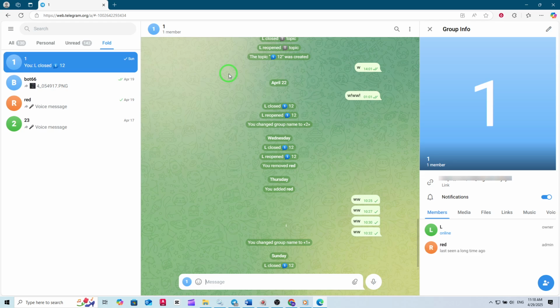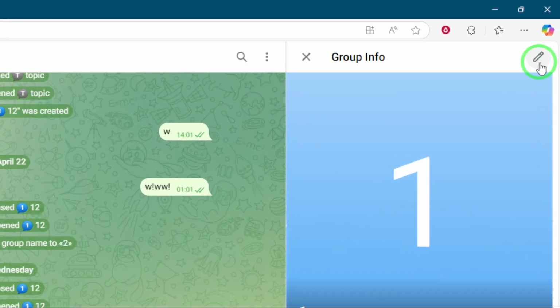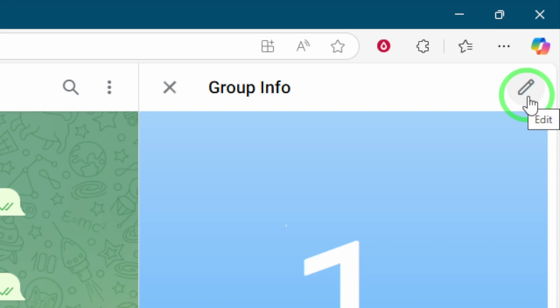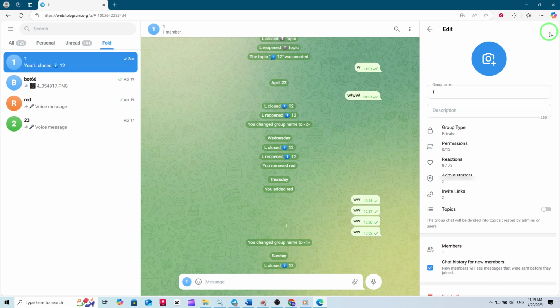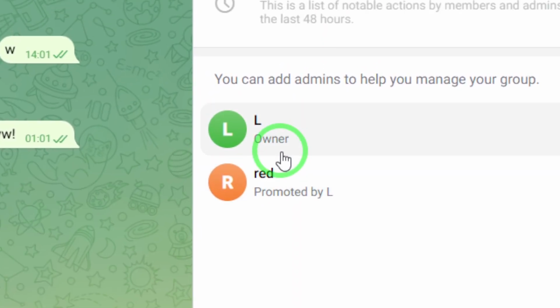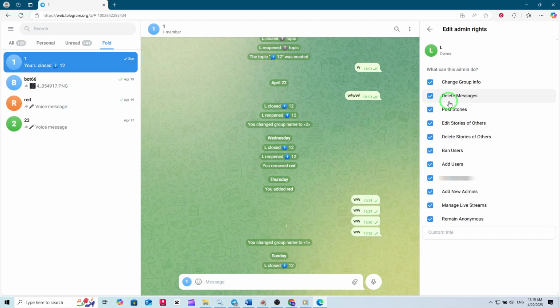Look for the edit icon. It usually looks like a pencil or a small gear, near the top right corner, and click on it. This will take you into the group's settings menu. Now find and select the administrator's option from the menu. Here, you'll see a list of all admins, including yourself as the owner. Click on your name or the owner label to access your specific permissions.